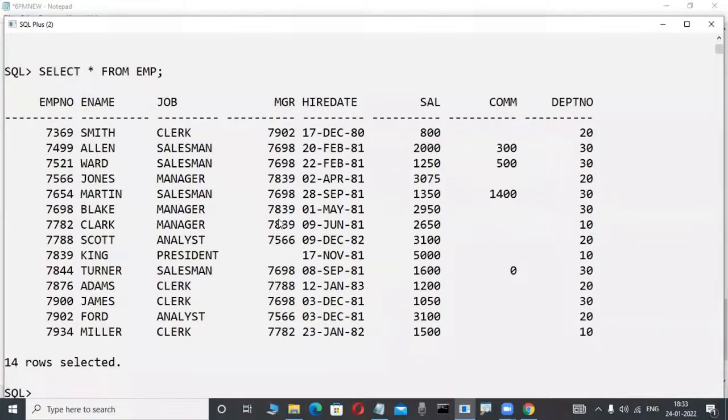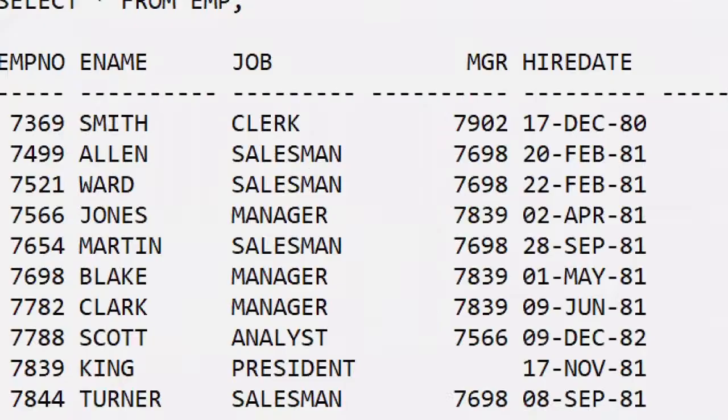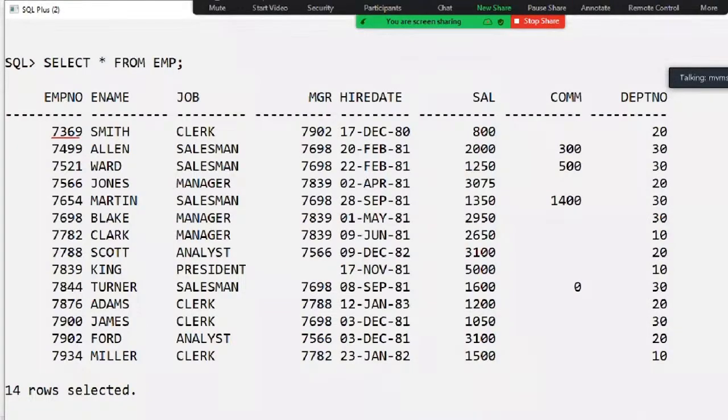Don't write it down, just observe. Rules are there. Suppose in this table, observe here, every cell has a single value. Observe it here, a single value.